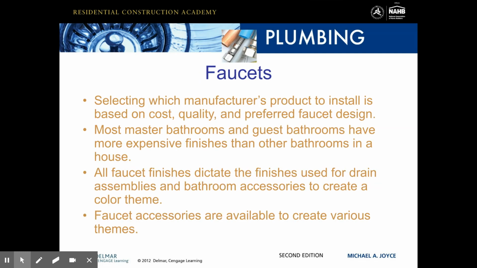Faucets. Selecting which manufacturer's product to install is based on cost, quality, and preferred faucet design. Most master bathrooms and guest bathrooms have more expensive finishes than other bathrooms in the house. All faucet finishes dictate the finishes used for drain assemblies and bathroom accessories to create a color theme. Faucet accessories are available to create various themes. So you guys will come across all sorts of different brands: Kohler, Moen, Touchless. It all depends on what you want or what the customer wants.